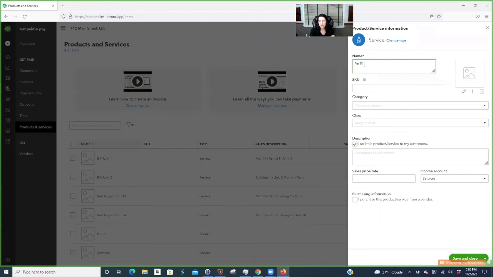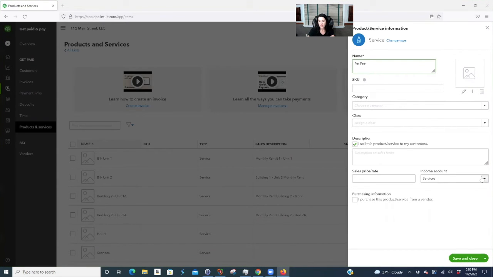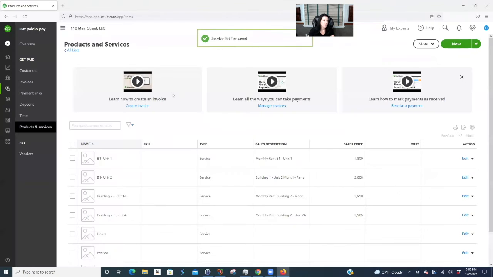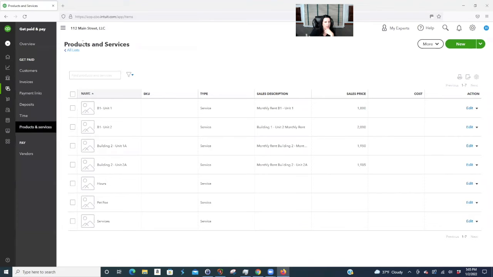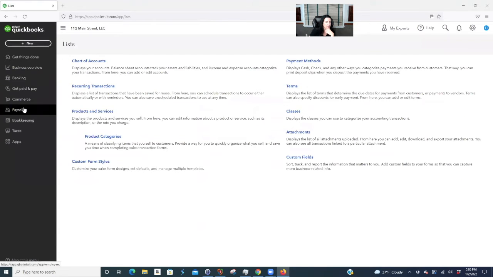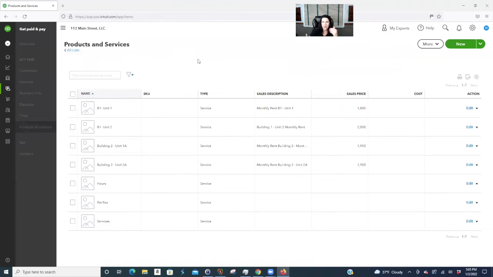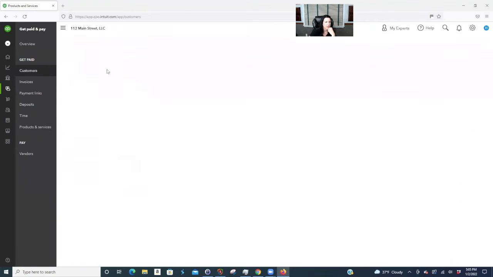Okay, so we're gonna say pet fee. Then income account, we're gonna go down here to pet fees. Okay, and then because people can have a pet, not have a pet. Okay, get paid and pay. I don't know, how do I get back? Like, this is nuts. Oh, I'm gonna go up here, customers.